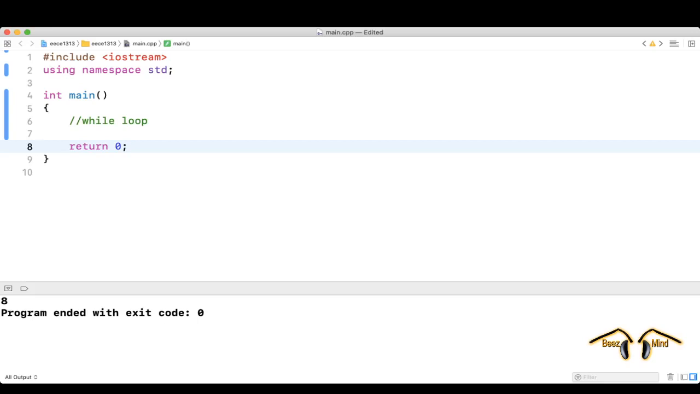This video will be explaining about while loop. So what is a while loop? It is a control structure that causes a statement or many statements to be repeated.